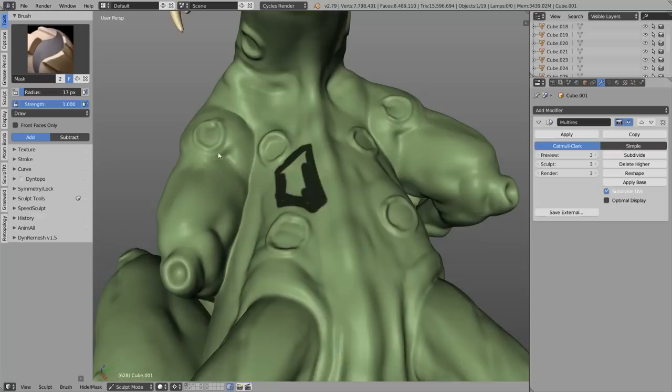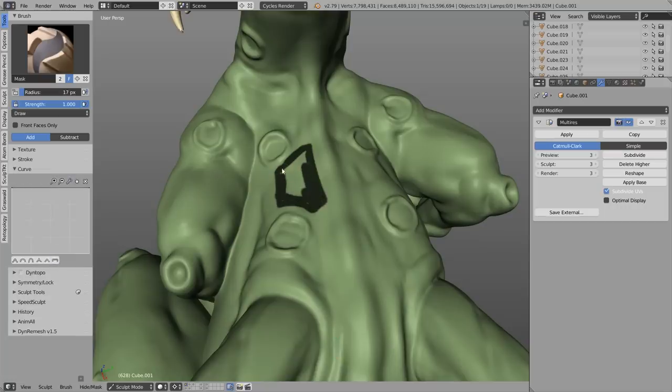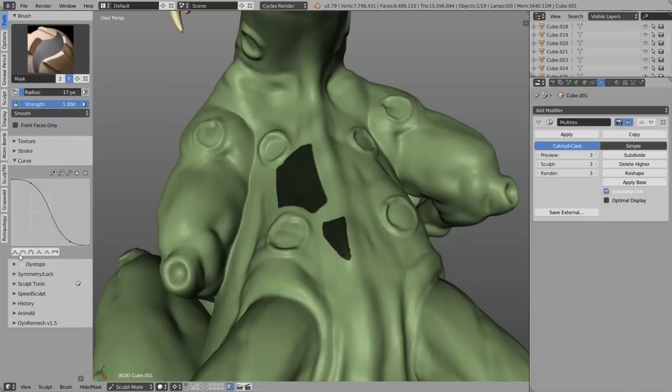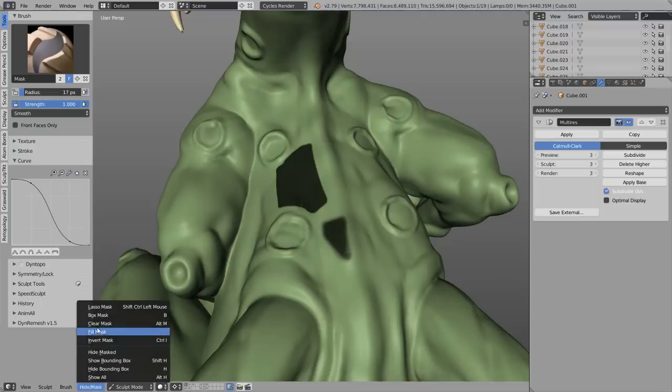If you want to have sharper edges, you can go to curve, use this one here, for example. Then as you can see, you can have these very sharp edges, but we have to fill in this manually. If you want to invert the mask, simply hold down control. Then you can erase areas like here, for example, and you can set the mask to smooth, maybe use a smoother curve as well. And then as you can see, you can smooth out areas, which is unfortunately not that fast. So this is one method. And then we have a few more options down here. We have, for example, the box mask. You can clear all masks with Alt M.